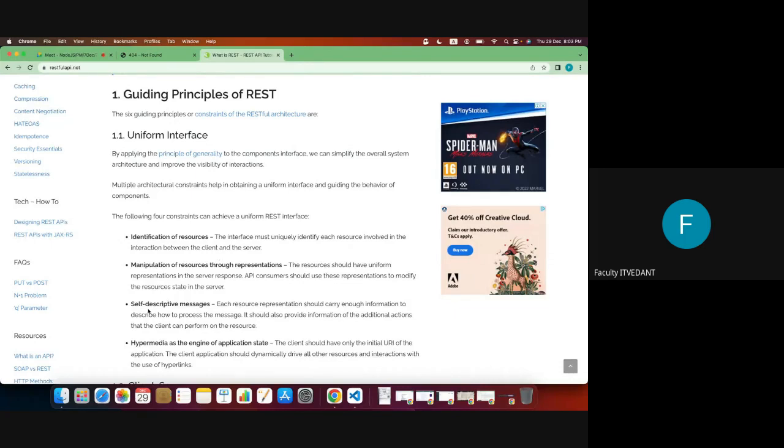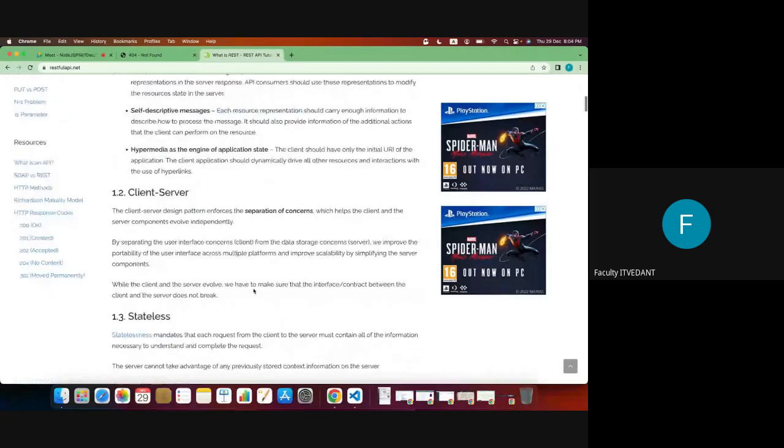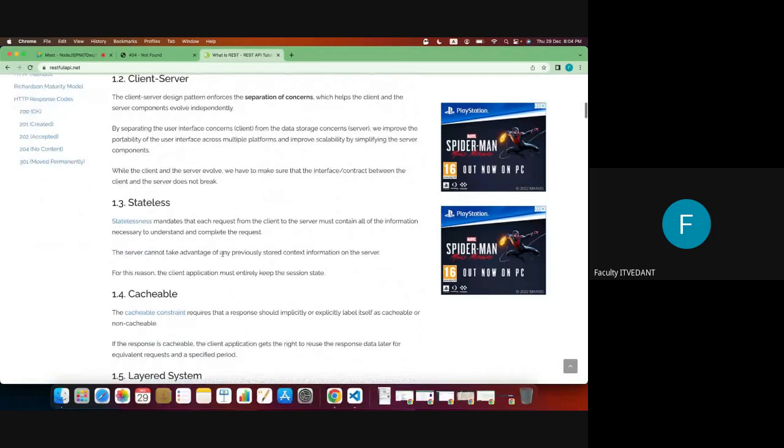Your messages should be self-descriptive. That means you should name your resources properly, and the data which is transferring should be self-descriptive. That is what is mentioned over here. These are the guiding principles. You'll have client-server architecture and stateless. Obviously your REST APIs are also stateless, but you can maintain state through tokens.